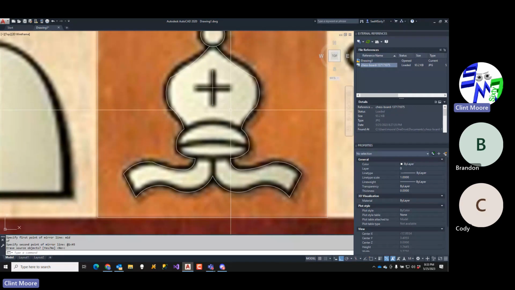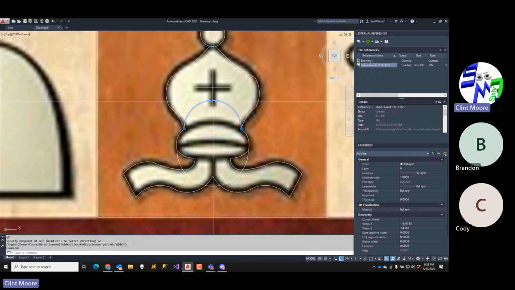I say enter to not erase, P line from end point of here, A for arc, and I'm going to say end point of here. But now we'll do it again from end point of here, arc to end point of here. But yeah, again, I'm going to fix it and kind of line it up with the image. And again, this is crude. I'm not trying to make it super perfect. I'm just trying to show you guys how it kind of can work out. Okay. All right. There you go.